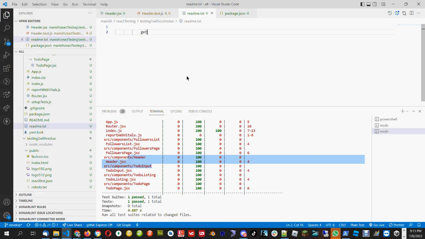So generally we use the get by. There is a get by code which is used to test the condition. Another one is the find by. Another one is the query by. Another is get all by. Another is find all by. And another is query all by. So either of these 6 I have to use.